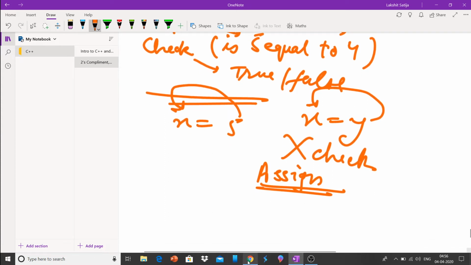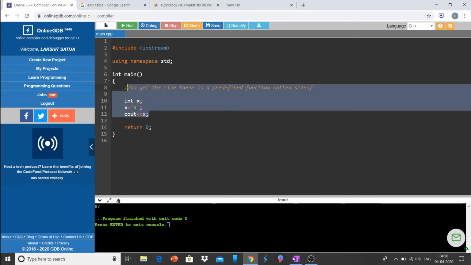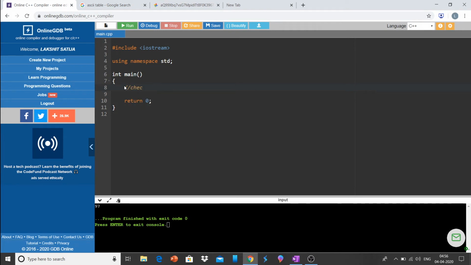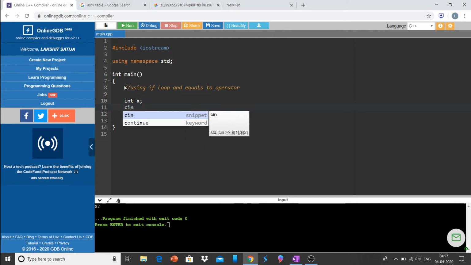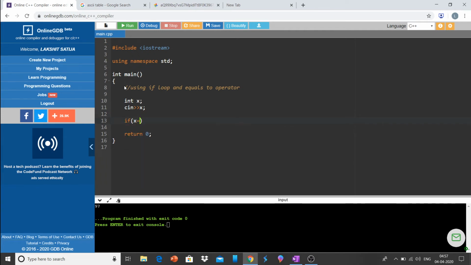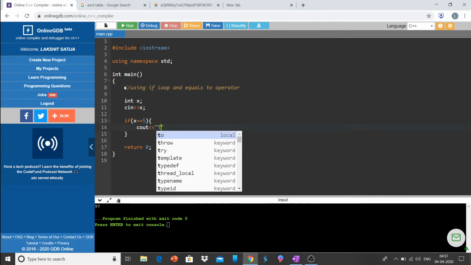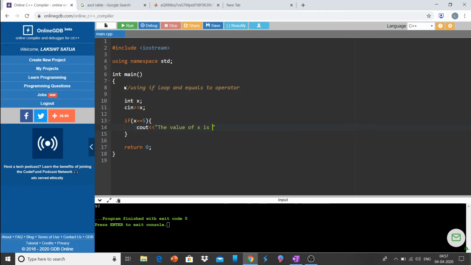So let us see the if operator, using if loop and the equals-to operator. Let me declare an integer x, and I take the value of x as an input. What I will do next is, if x is equal to 5, I will do cout the value of x is 5.